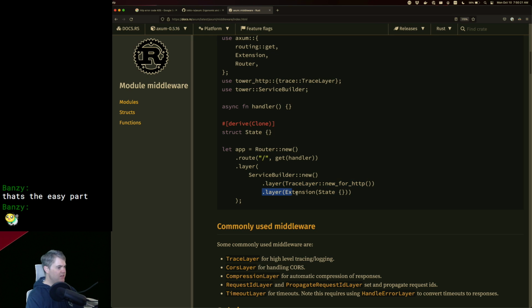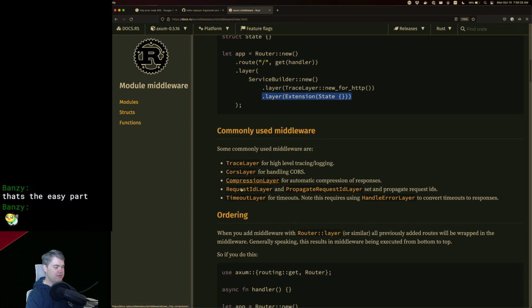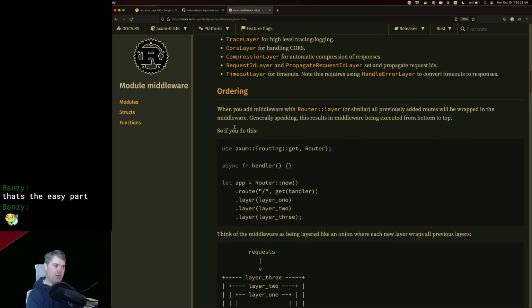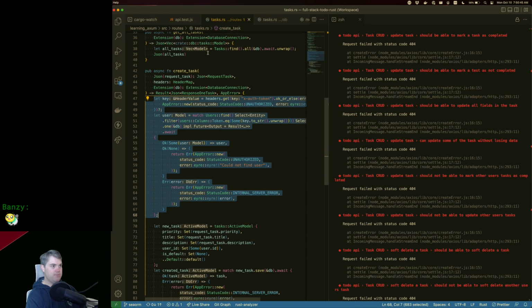Wait, so is a layer essentially just middleware? Is that what I'm doing? Ordering: when you add middleware with router layer or similar, all previously added routes will be wrapped in the middleware. Generally speaking, this results in middleware being executed from bottom to top. So hold on. What am I doing here?